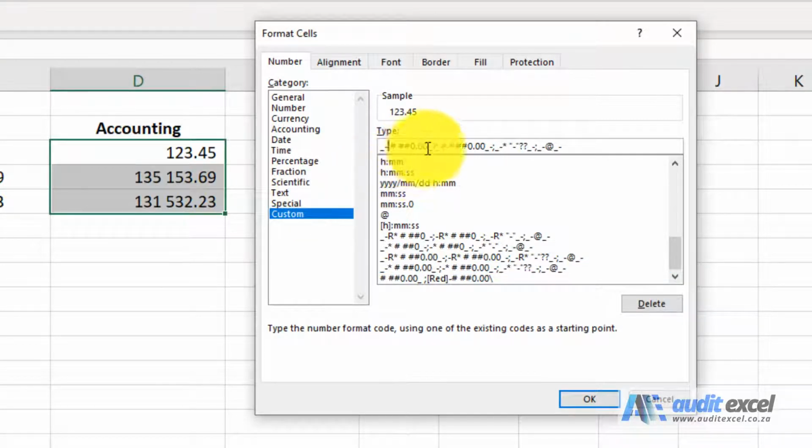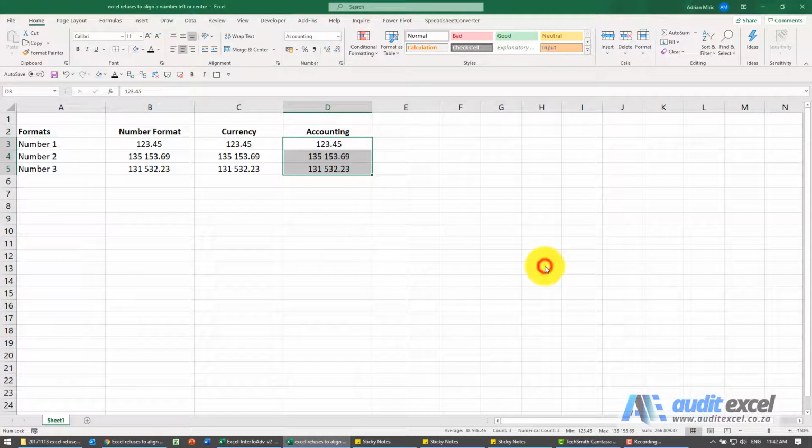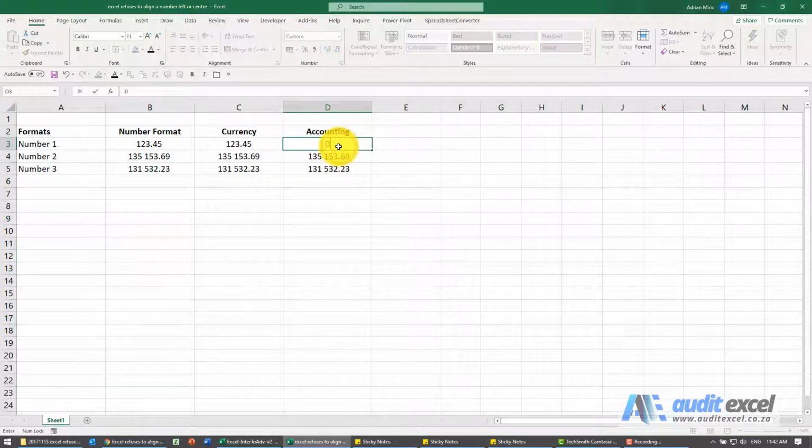I'm just going to remove all the stars. When I say OK, you'll see it now is accounting format. And the benefit is if that's a 0, it becomes a dash. I'm just going to undo. But it at least allows you to now say where you want the alignment to be.